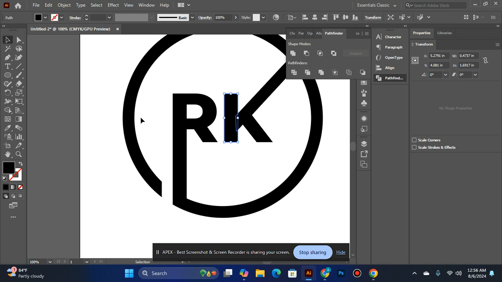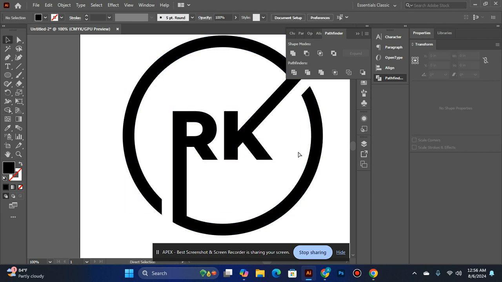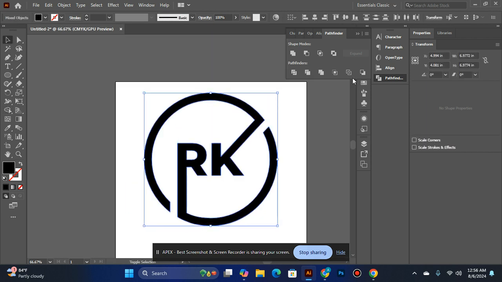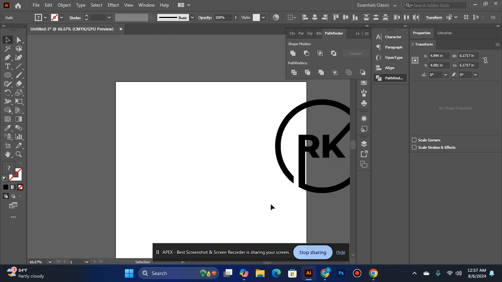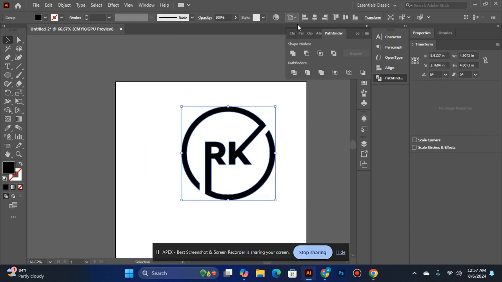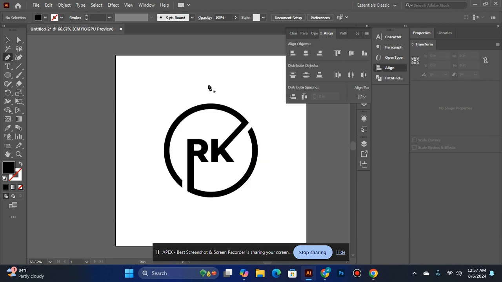Now again it with shift and mouse and unite it. Now it's easy, okay? It's easy. Now take all these unnecessary parts and remove it. Now already I have some very interesting.